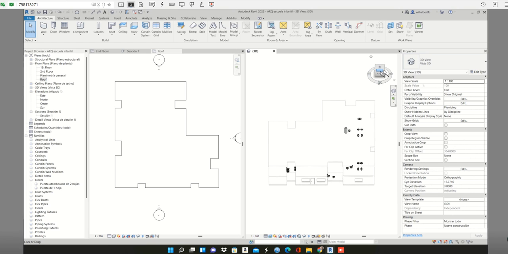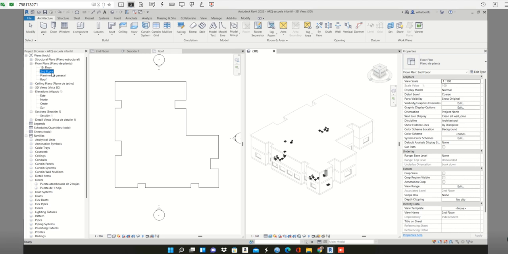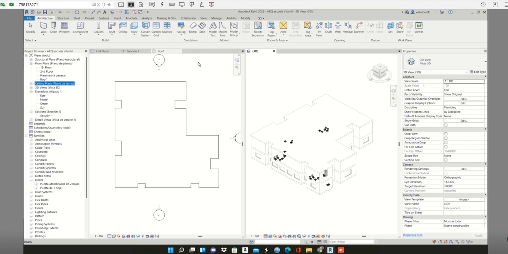So we have our architectural building. What we're going to do is save it, and we're going to make an electrical model to practice. Oh! We have to put the ceilings in the second floor. Ceilings, right? Yes. Now, how do you create ceilings?